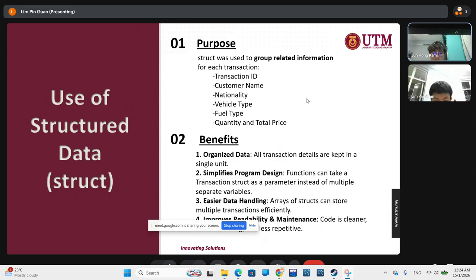Besides, easier data handling, where an array of structs can store multiple transactions efficiently. And last, improved readability and maintenance. The code is cleaner and less repetitive.